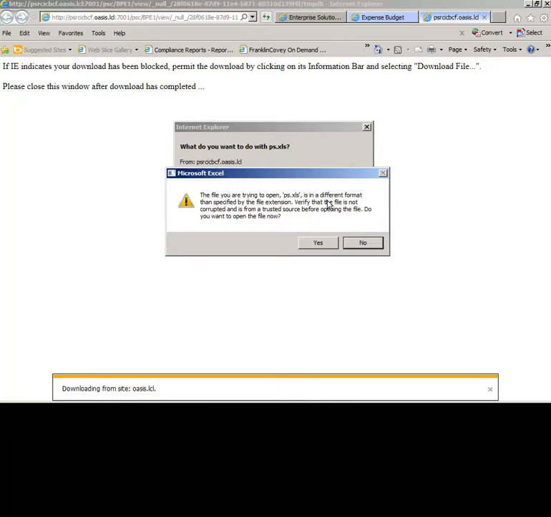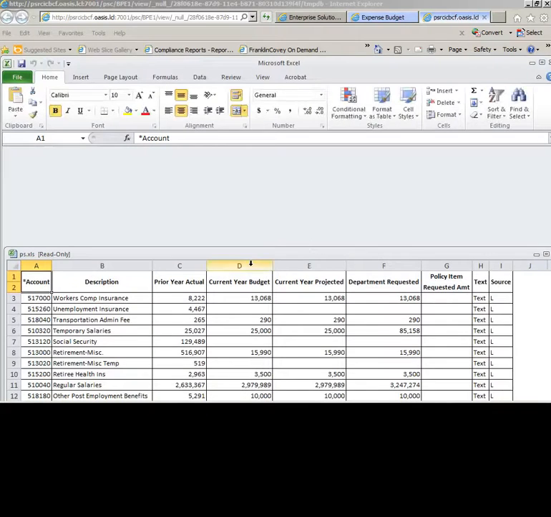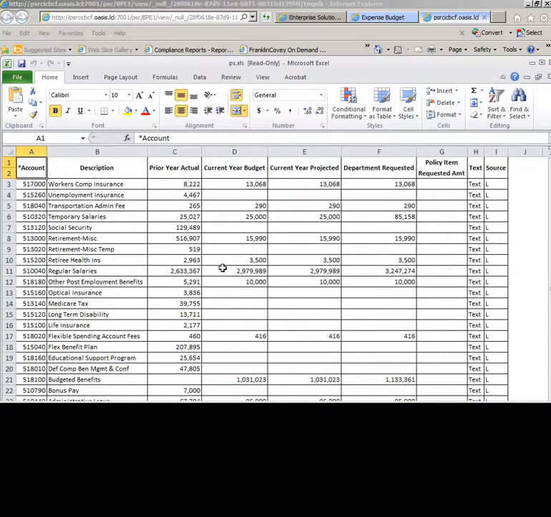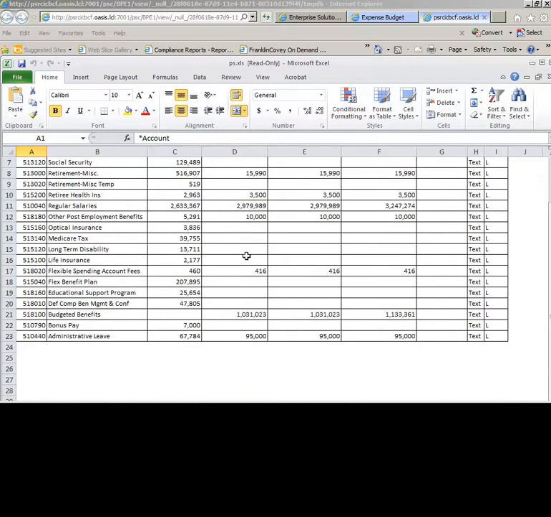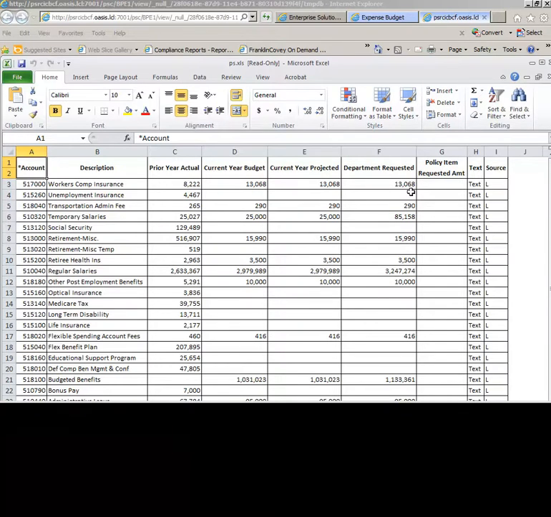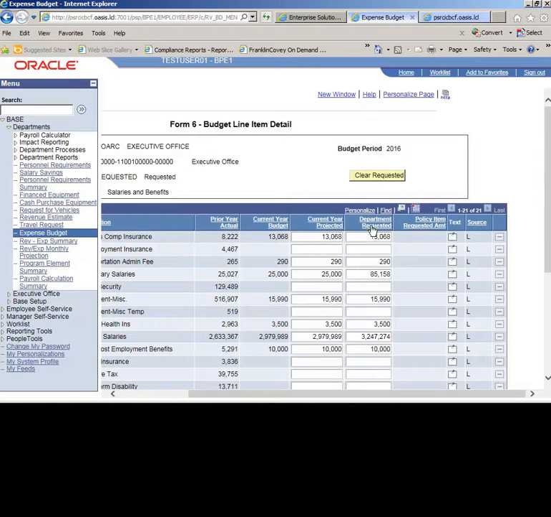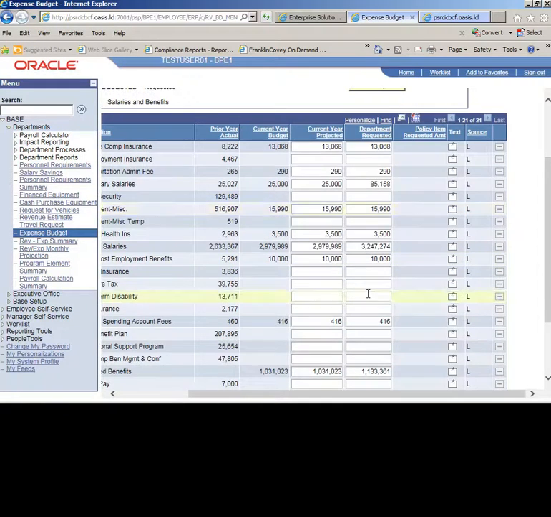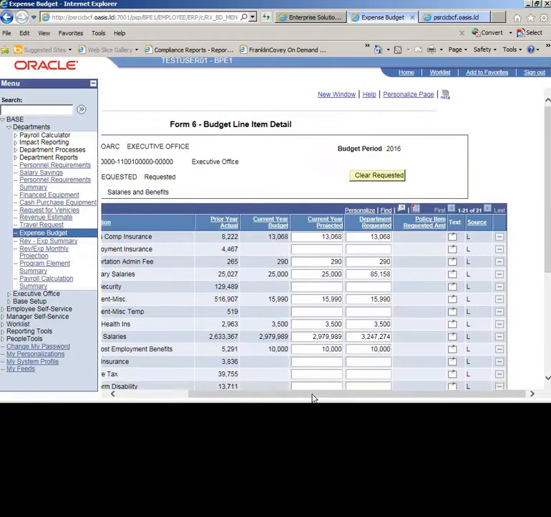It's okay that this message comes up. You're going to say yes, you want to open the file now. And then notice here, all of that information from that screen is now available to you. Now let's say that you've been told that you want to add 5% to all of them. You could add a column, add 5%, and now you have the numbers available that you'll need to type in to your department requested expense budget. So that's really helpful for a lot of departments.